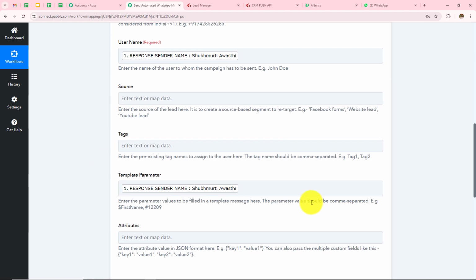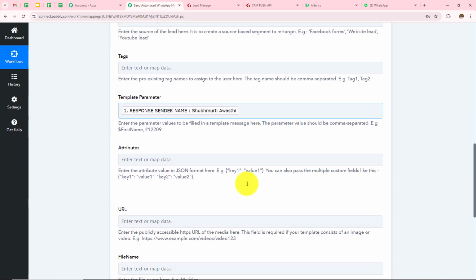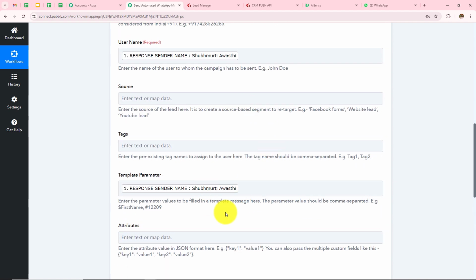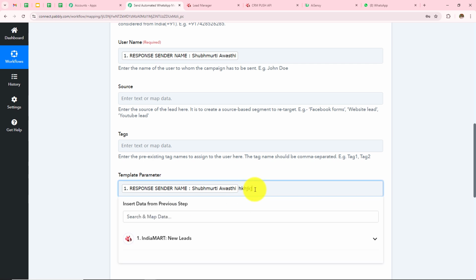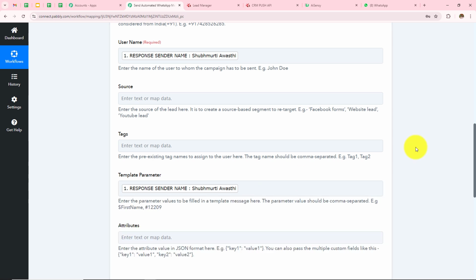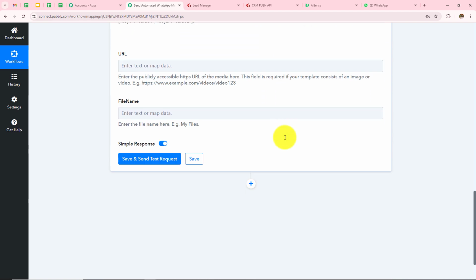And over here, mapping is important so that every time you receive a new response, it is taken into consideration in these fields. Manually entering the data will make these fields static and the information will not change even if you have received a new response. If I manually enter any data, this field will become static and every time I receive a new response, the result will not change. So to keep these fields dynamic, we use this process, mapping. Now I have entered my phone number, username and the template parameter. Now I simply have to click on save and send test request.